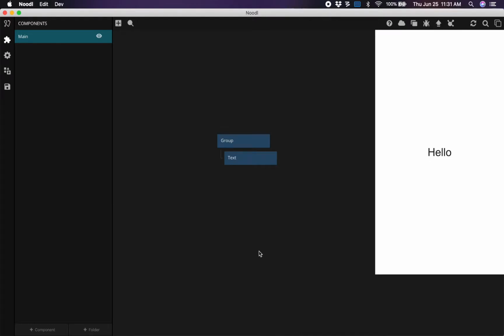Hi, in this tutorial we'll cover the basics of visual nodes in Noodle, nodes like images and text. We're going to be creating a simple card with an image and a description inside of it.